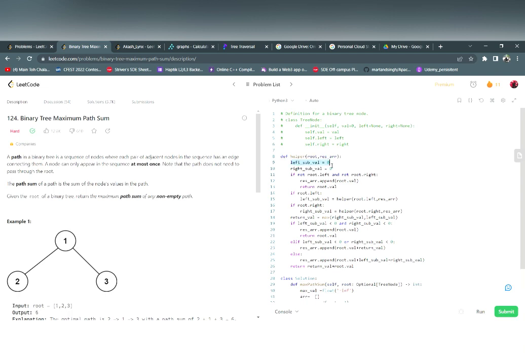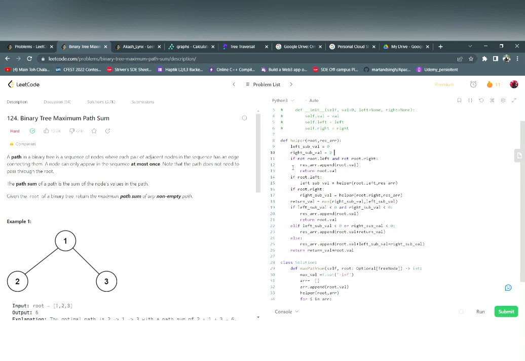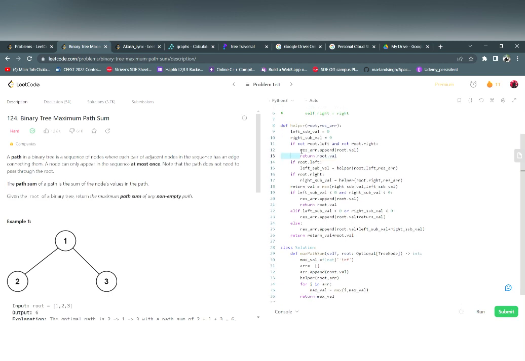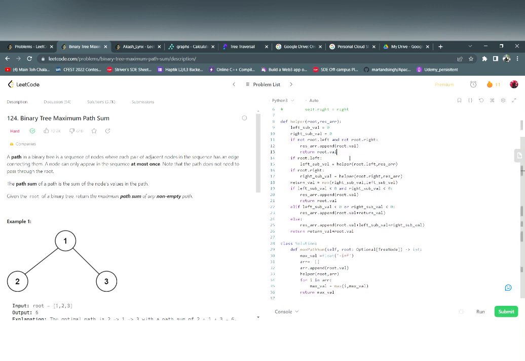And in the helper function, we first initialized left sub value and right sub value with 0, because if the leaf nodes are negative, then there is no point in returning them, as they will not help in giving the maximum sum. If it is a leaf node, this is the condition for a leaf node, then just append the root value to the array, our potential holding array, because an individual leaf node can also be an answer. So we appended it and we return the value.